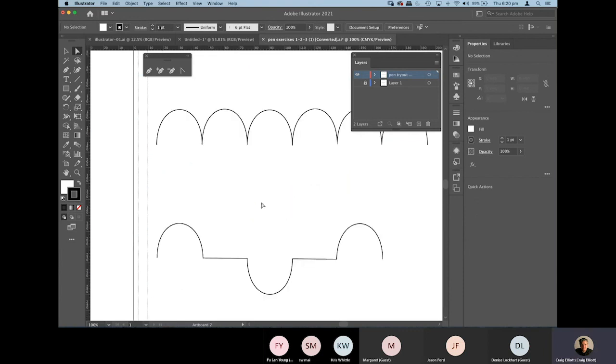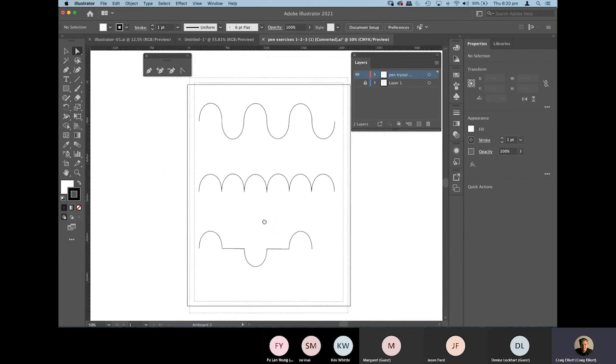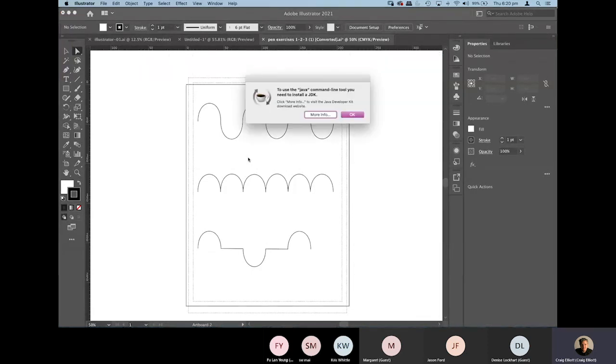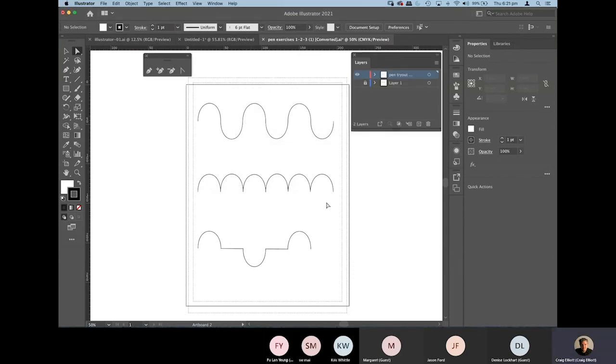Okay, so those three techniques are how we can create paths with different points.